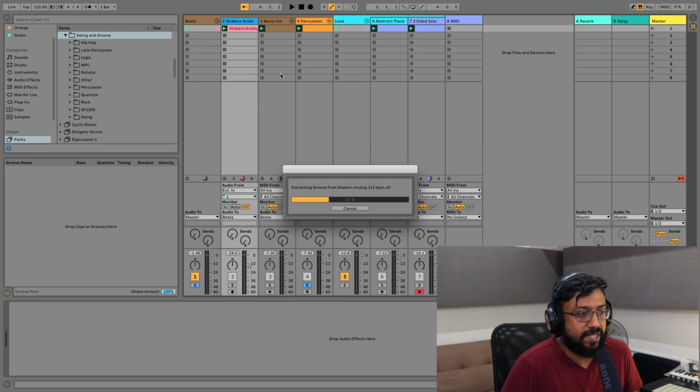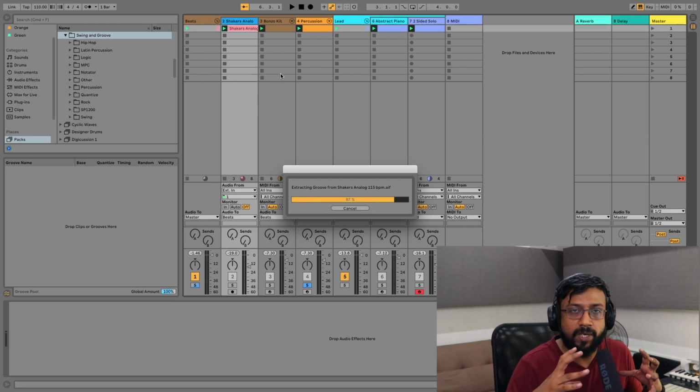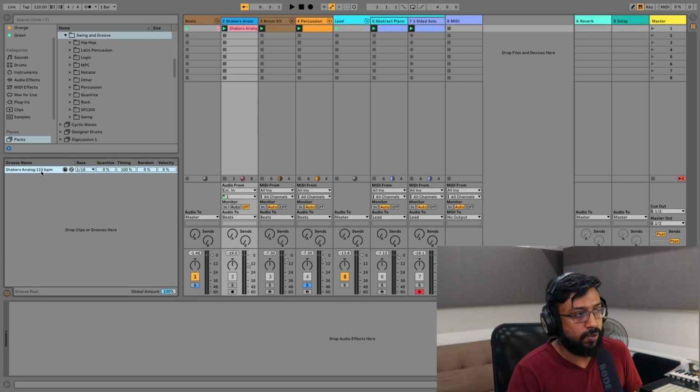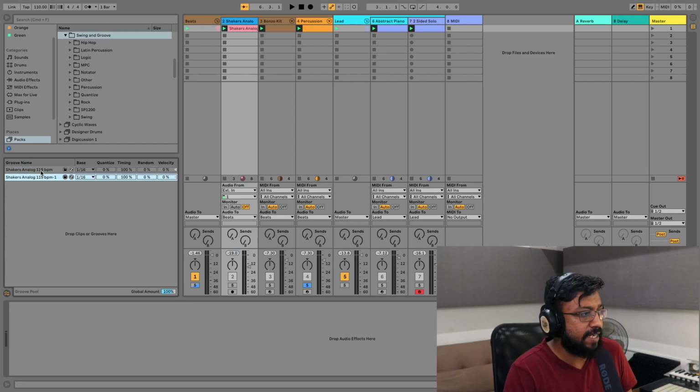It's going to take a couple of seconds. What it's going to do is read that audio clip over there and extract timing information as well as velocity information. And as you can see in my groove pool, the groove has now loaded. The next thing I'm going to do is make a duplication of this groove. I'm hitting Command D and I've made a duplication.